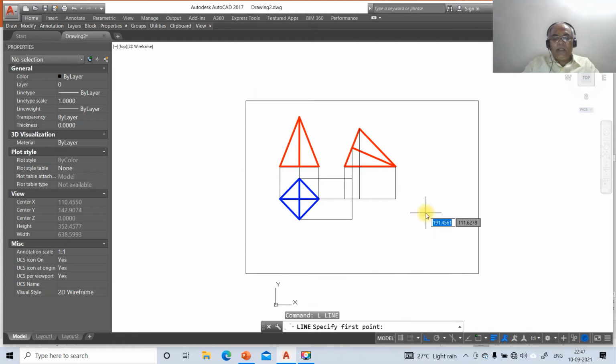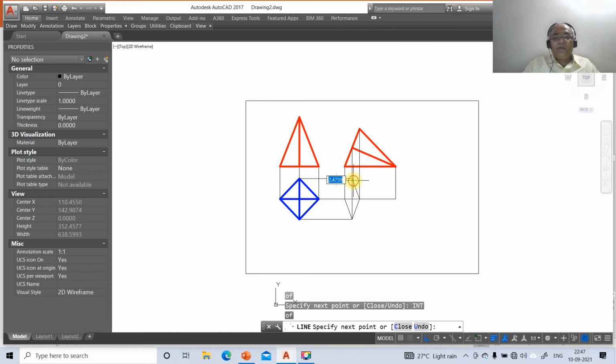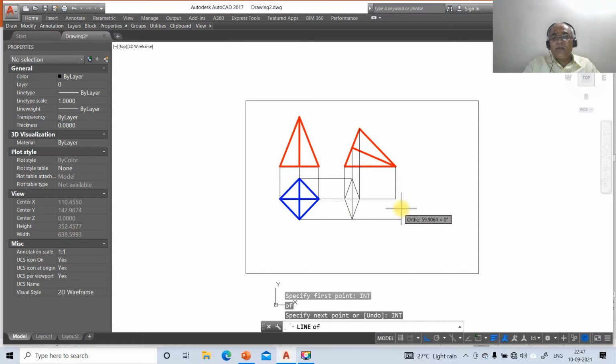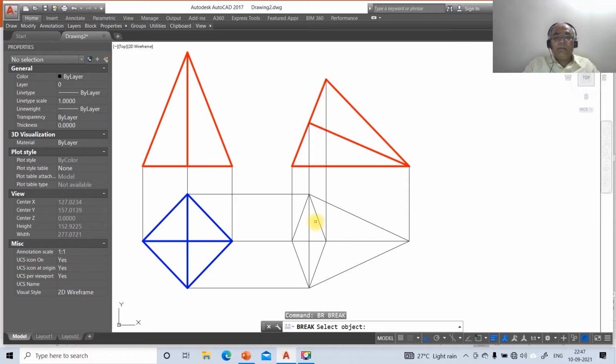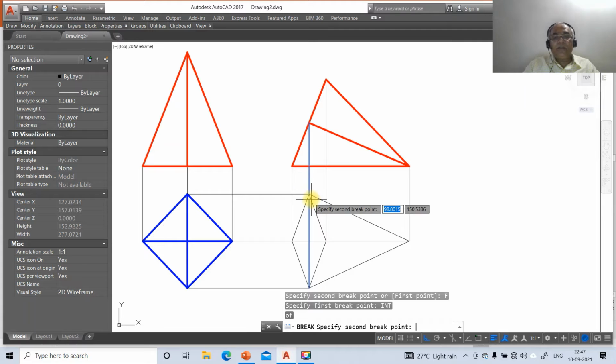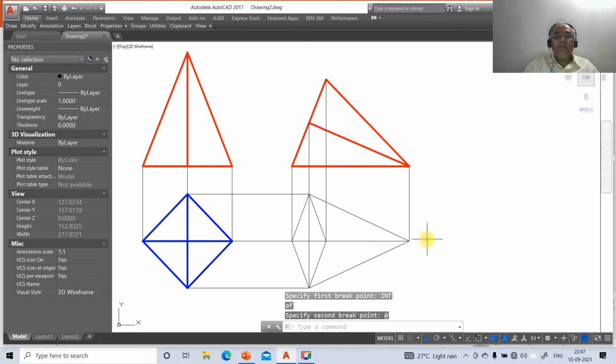Now then go to line, take int of this and take intersection of this and take intersection of this and take intersection of this and say close, then go to line, take int of this and take intersection of this and then intersection of this, then go to zoom window, you select this, then go to break this line, first point, take int of this and you make it, then you break this line, first point, take int of this and say at the rate, then break first point, take int of this and say at the rate.